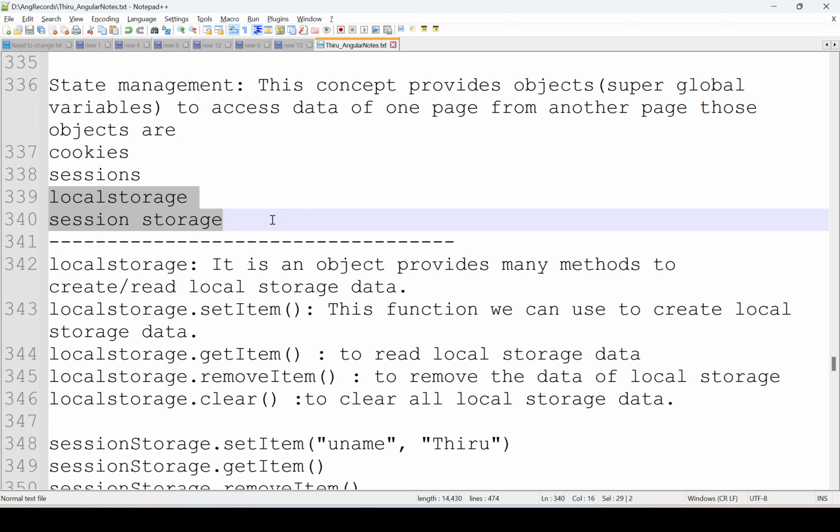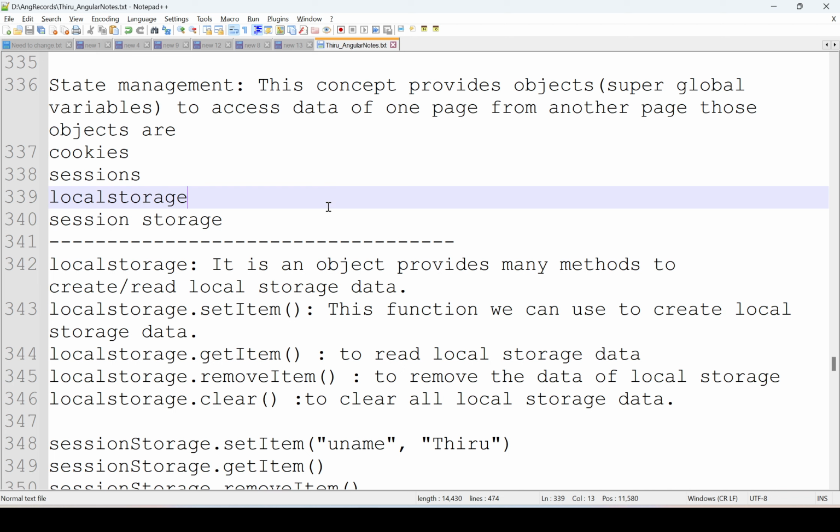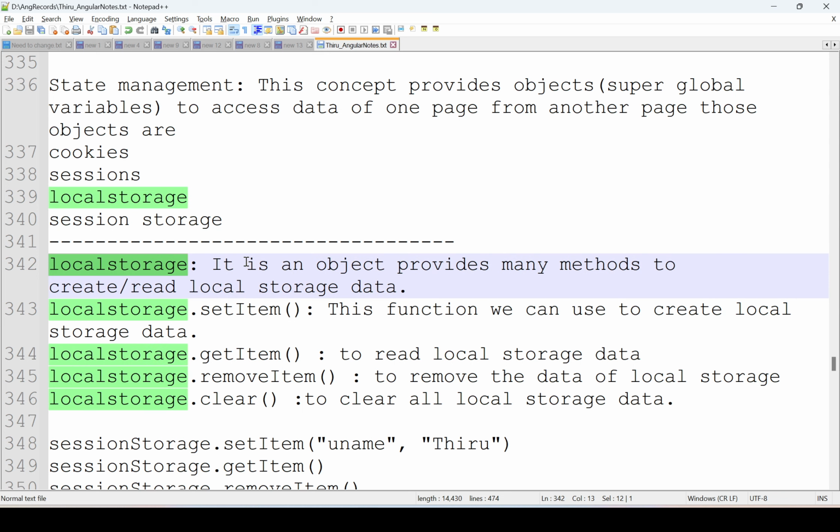It will maintain the state of that session. Local storage is a super global variable. Directly we can call localStorage.setItem and localStorage.getItem, like this. There is no need to create an object, it is a predefined function. Local storage is an object that provides many methods to create or read local storage data.